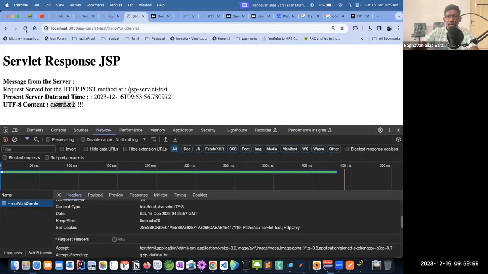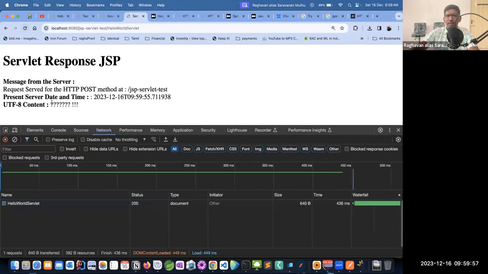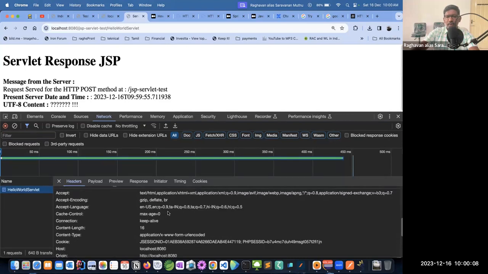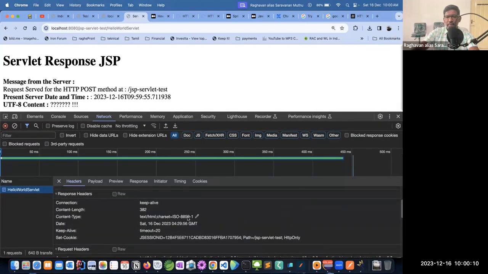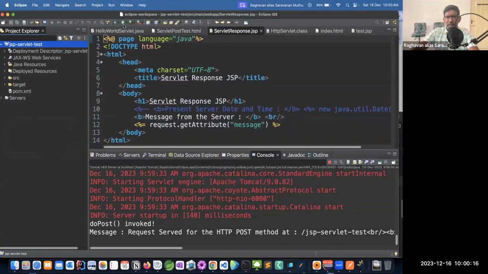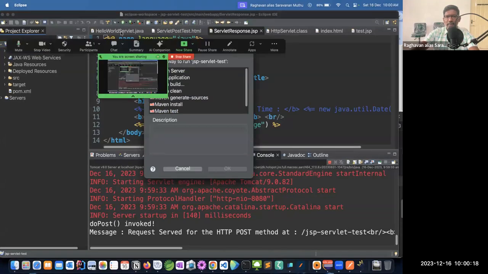We have to take a look at the JSP. Right now you see the content is gone. The magic is gone, right? The magic is absent here. Let's take a look at what is happening. What is the content type we have? ISO 8859-1. Why? In the servlet, we do not have any settings.